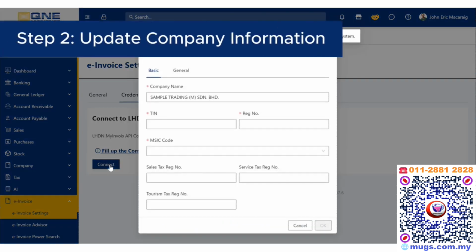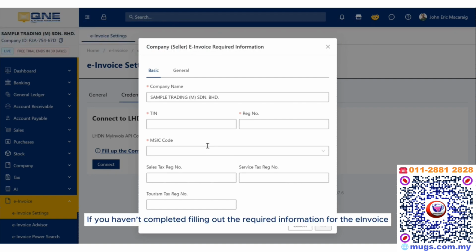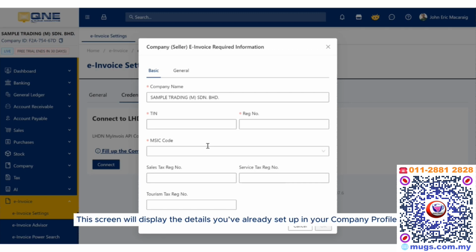Step 2. Update company information. If you haven't completed filling out the required information for the e-invoice, the Company Seller e-invoice required information screen will appear. This screen will display the details you've already set up in your company profile. To proceed, ensure that you update the following required information.